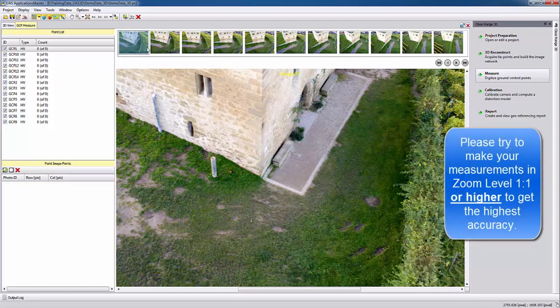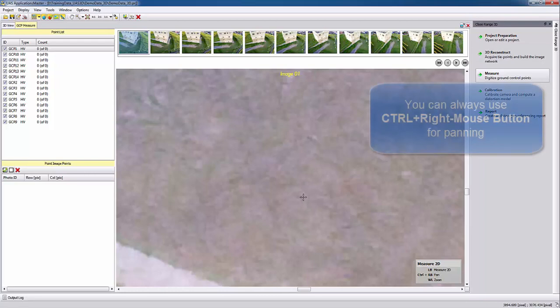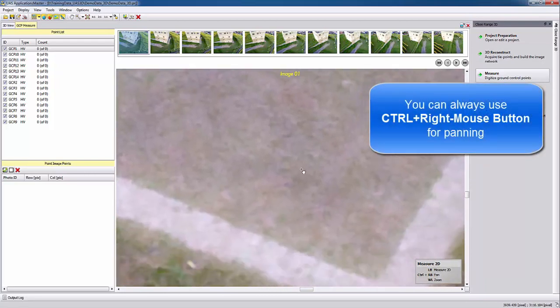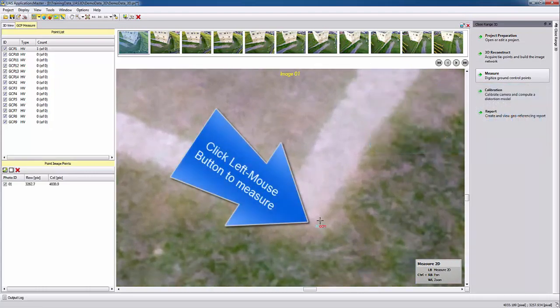We recommend to make the measurement in 1:1, 2:1 or 4:1 because measuring in the lower zoom levels will have a lower accuracy to measure the point. In this video I use the F3 button to zoom into my closer position of my measurement, and I can use Control and right mouse button to pan around, and I will measure my first position here.